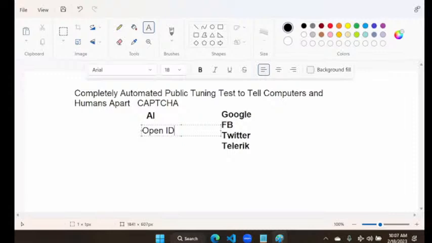CAPTCHAs, OpenIDs, these are all services. For example, I will show you Google reCAPTCHA. This is Google reCAPTCHA. It says that reCAPTCHA is a free service that protects your site from spam and abuse. They say we are providing a free service, you use it.